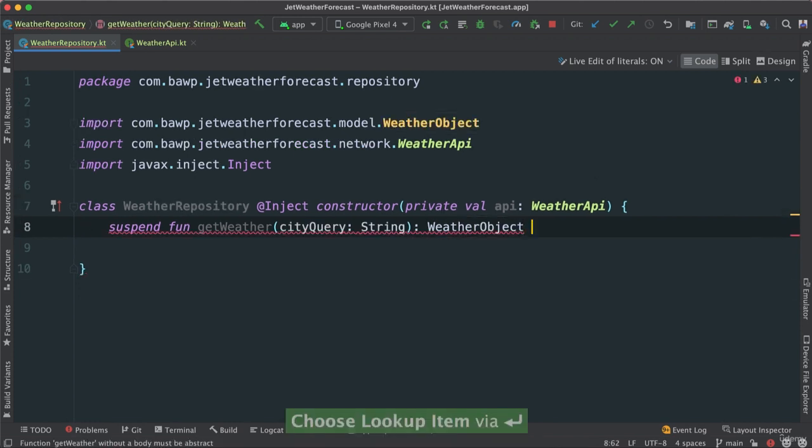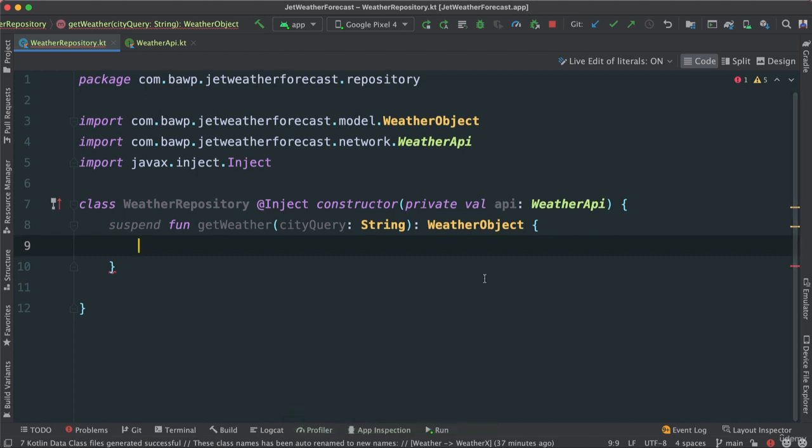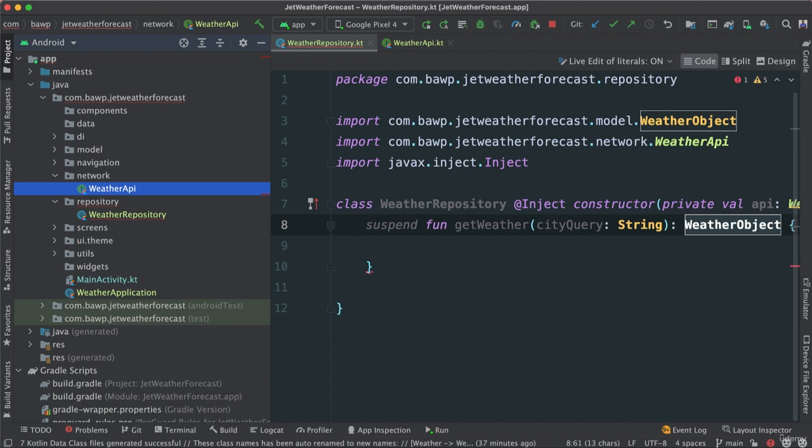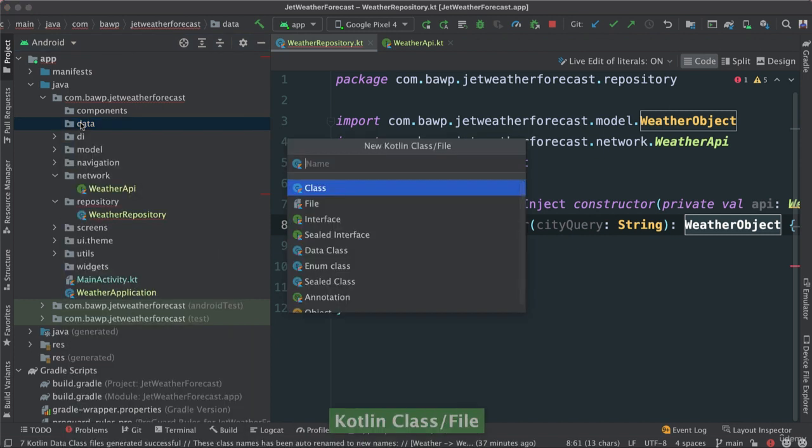That's fine. But we want something more elaborate, because we want to wrap this weather object into something a little bit more than just a weather object. What I mean by that is as we get this weather object, this payload, we want to also add other metadata, like if it's loading, if there's an exception, and so forth. So we are going to create yet another wrapper class in our data here. It's very simple. I'm going to call this DataOrException.